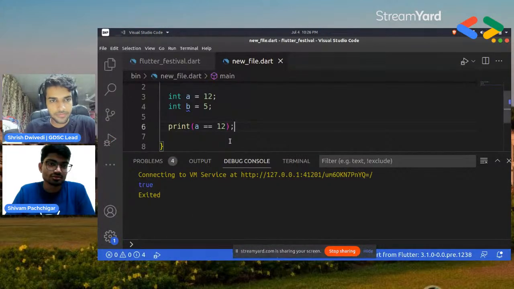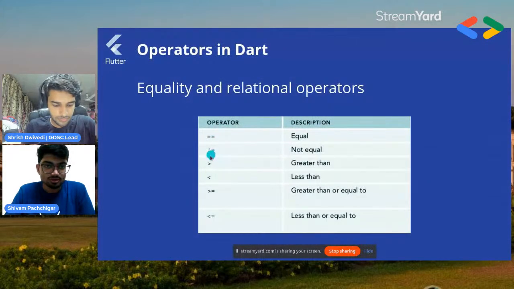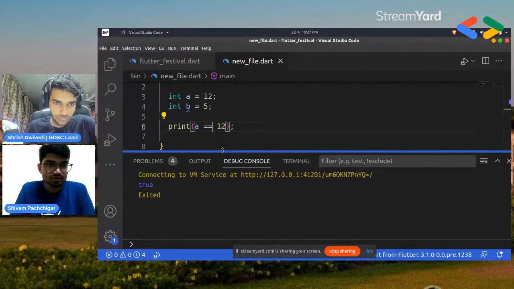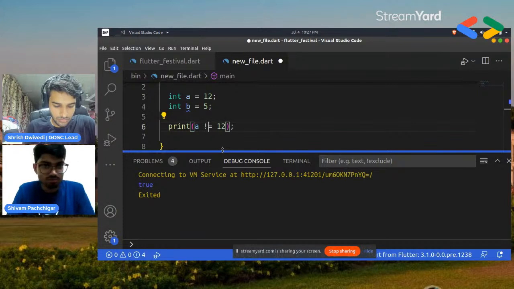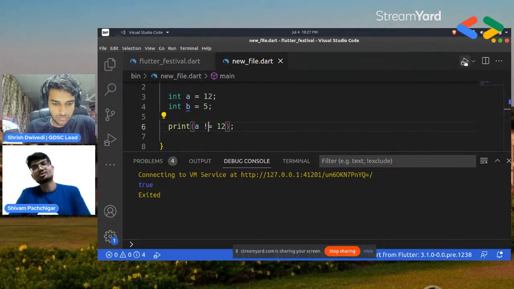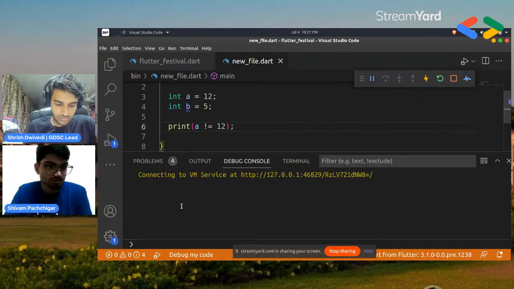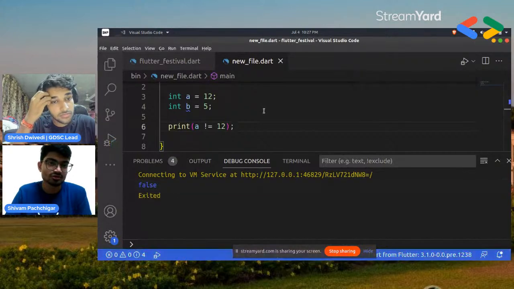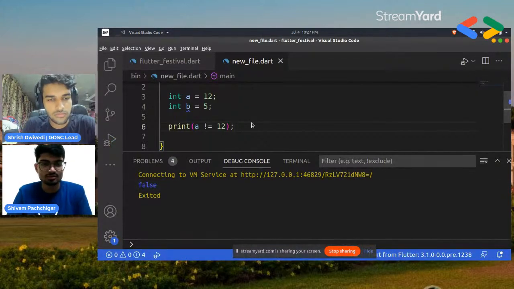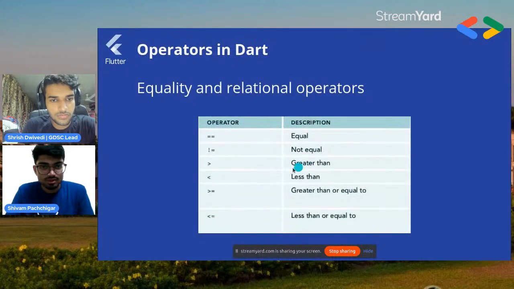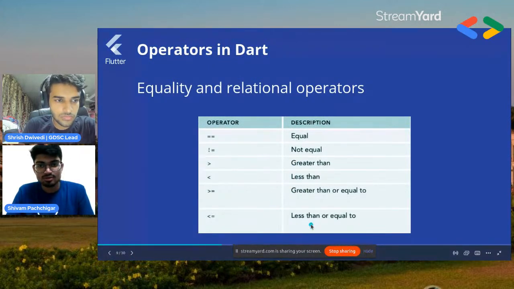And yes, it's true. Exclamation mark and equal to is the not equal operator. We'll check that out too. If we run it, it should print false, because a is not equal to 2 is not true, right? Then there are the greater than equal to and less than equal to operators.